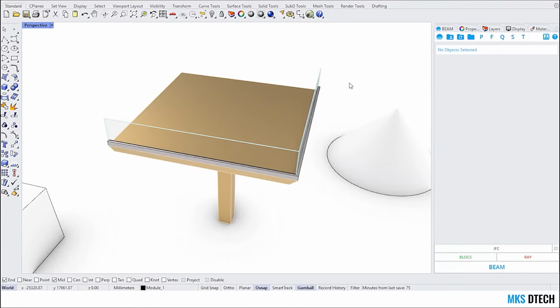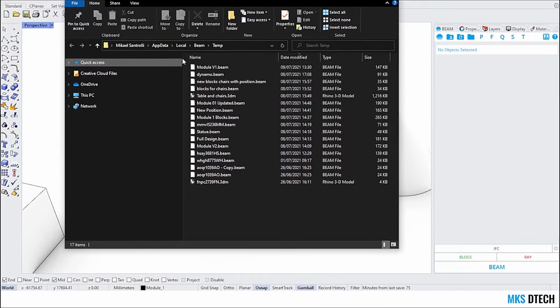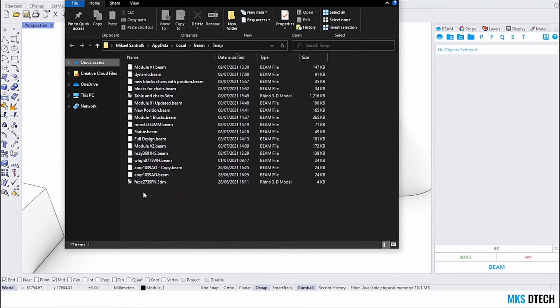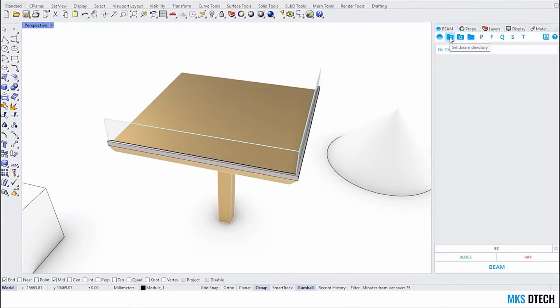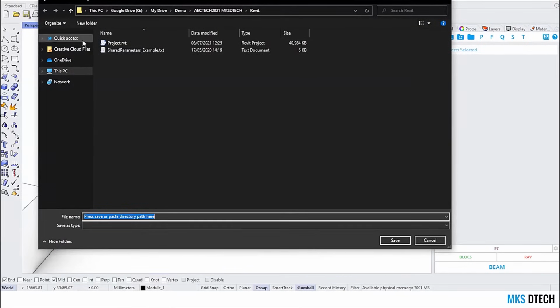So these files are saved on your machine by default. So these buttons here are meant to access these files and also to set a custom directory. So in the default directory, which is here in my local BEAM temp folder on my computer, I can have a maximum of 50 files in this folder. Okay, so to save this space, and I can set any folder I want though. So if I go here on this button to set the BEAM directory, I can copy any path I want and save the files to that directory.